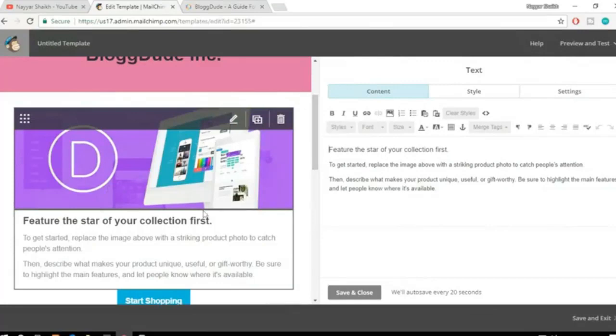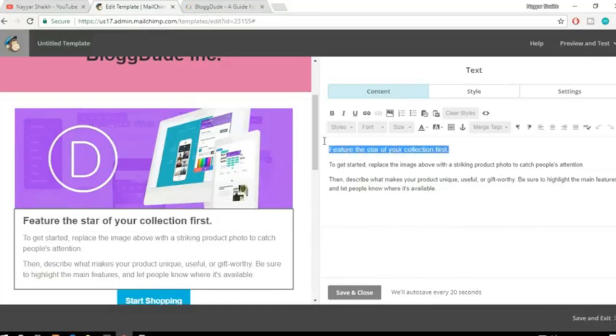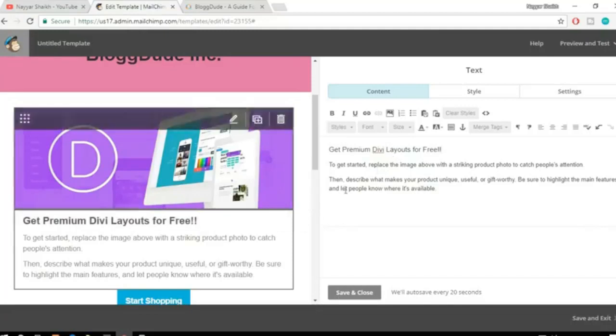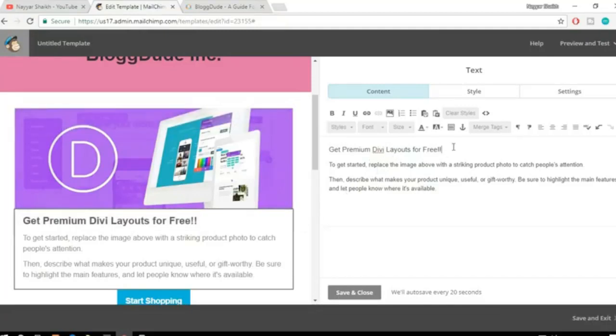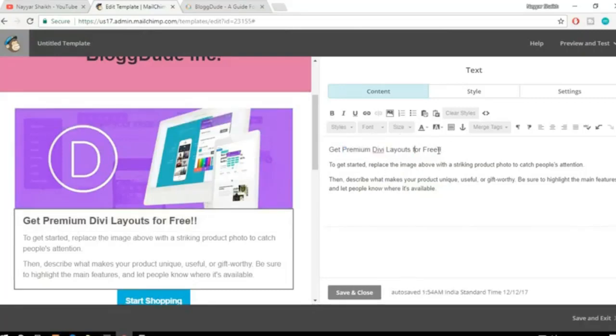Suppose I'm giving this Divi layout. So I have this Divi image over here. Then I'll click over here and change the text. Instead of this heading, I'll put in something like this: get premium Divi layouts for free. Okay, fine. So this looks amazing, a very attractive and very nice heading that you are giving premium Divi layouts for free.